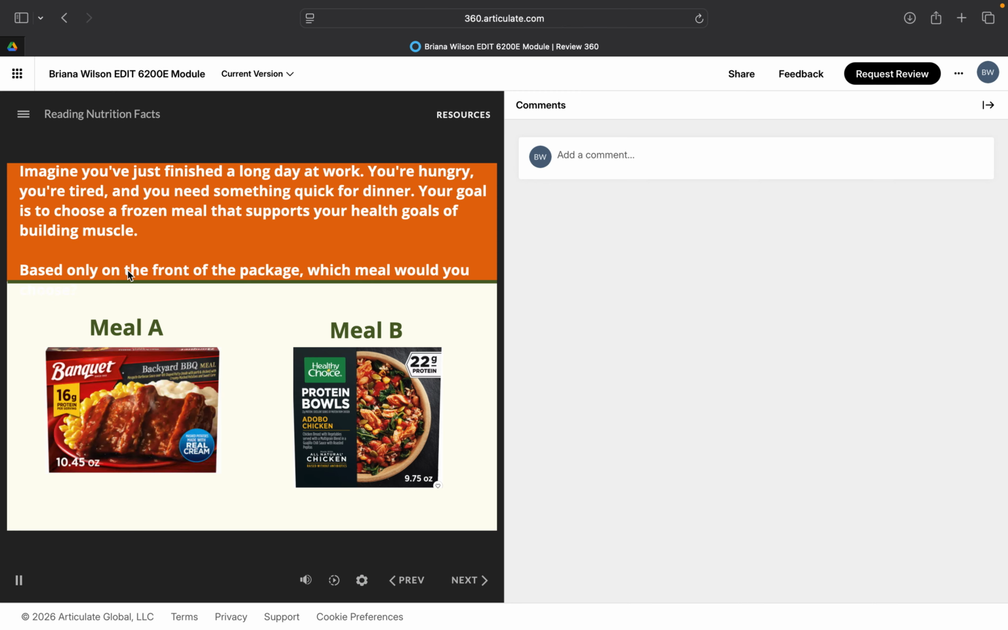To get the activity started, I definitely wanted to pick the learner's brain instead of diving right into information. So I kind of gave a pre-check question asking them if they were tired and they had to choose a quick dinner, what frozen meal would they choose that would support their health goals of building muscle.